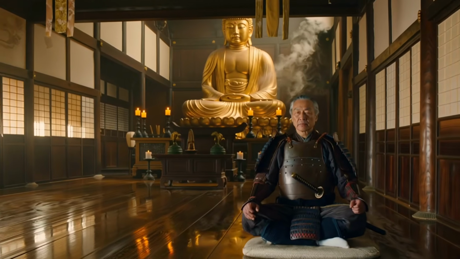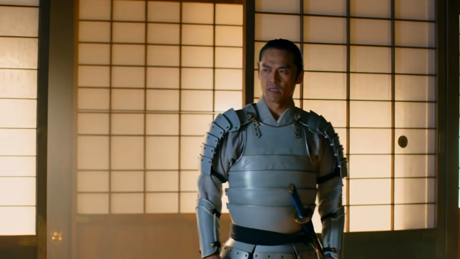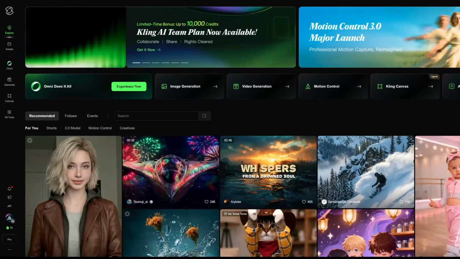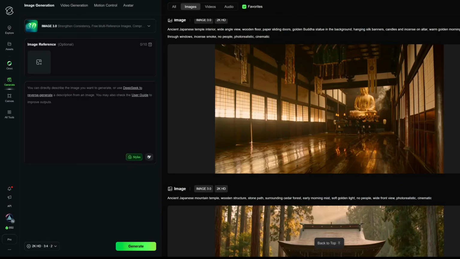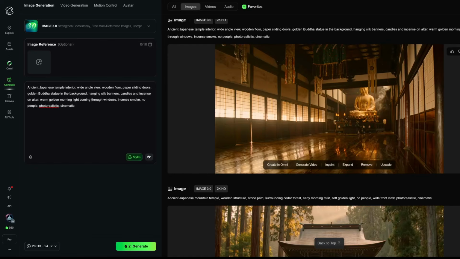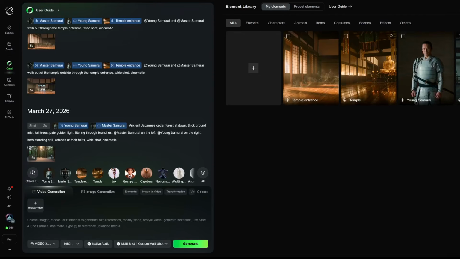Now let's switch to the temple scenes. But before we generate the clips, we need to add one more element, the location. Go to Kling Image Generator and generate your temple interior. I have a ready-made prompt in the description below. Just copy and paste. Once you have an image you are happy with, open Element Library and create a new element. Now you have full creative control over your location.